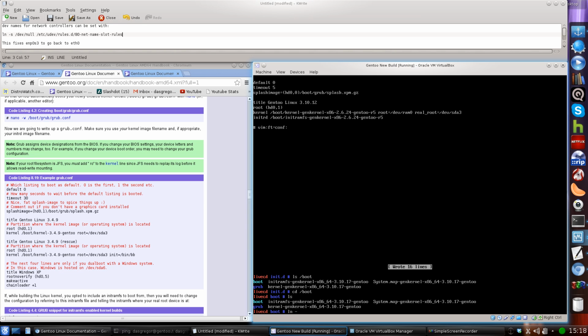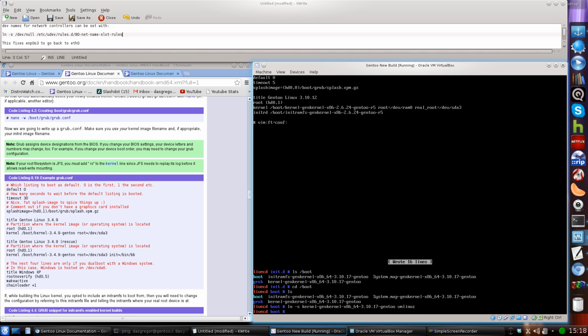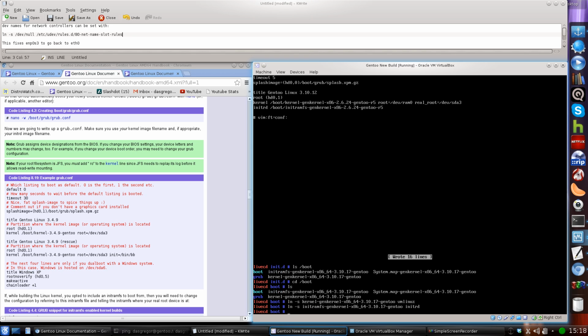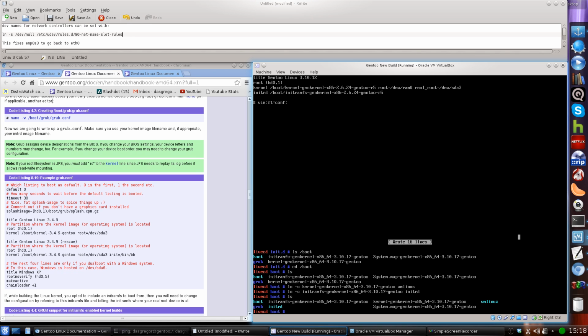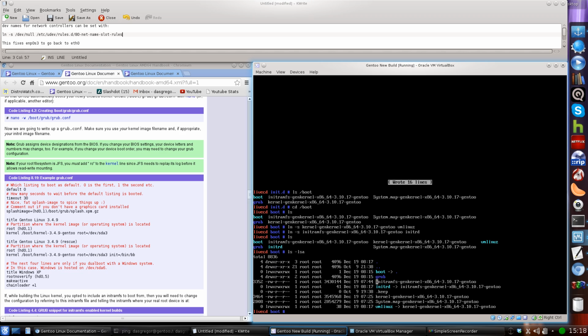If you do an ln -s symbolic link for, say, kernel, and we call it vmlinux because that's what I'm used to calling it, we do the same thing, -s for the init, and I call it init-rd. Do an ls. Now we've got two simple shortcuts, and if we do an ls -la, we'll see that init-rd is pointing to the init-ramfs and vmlinux is pointing to the kernel. That makes it a lot easier when we're editing our boot menu.